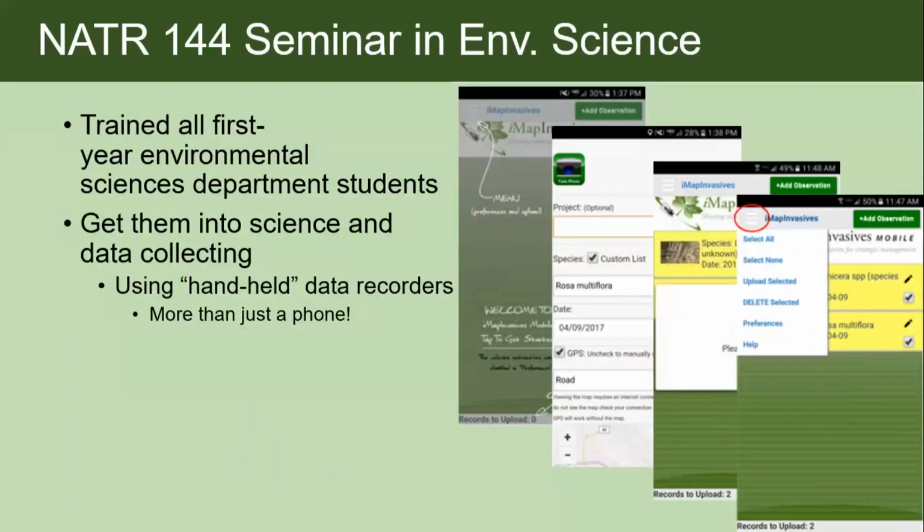One of the first places that some of our students encounter iMapInvasives is in our first year student seminar course that they take the very first semester that they come in. And we looked at it as an opportunity to introduce them to a really important topic in natural resources management. And so we train all of our students that are in our environmental sciences department. It's a few different majors.